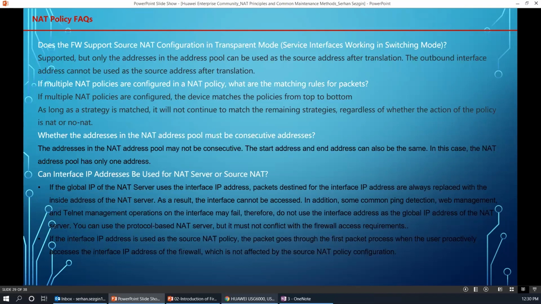We cannot use the firewall's IP address. We can use only the address pool's IP addresses for it. The firewall arranges them. But the outbound interface of the firewall cannot be used because it is in transparent mode. So there is no IP in here for routing in the network.